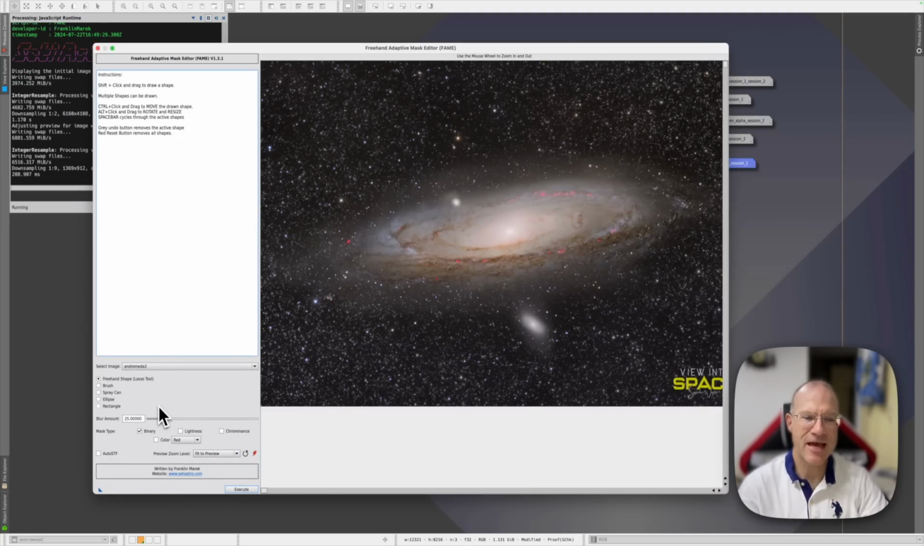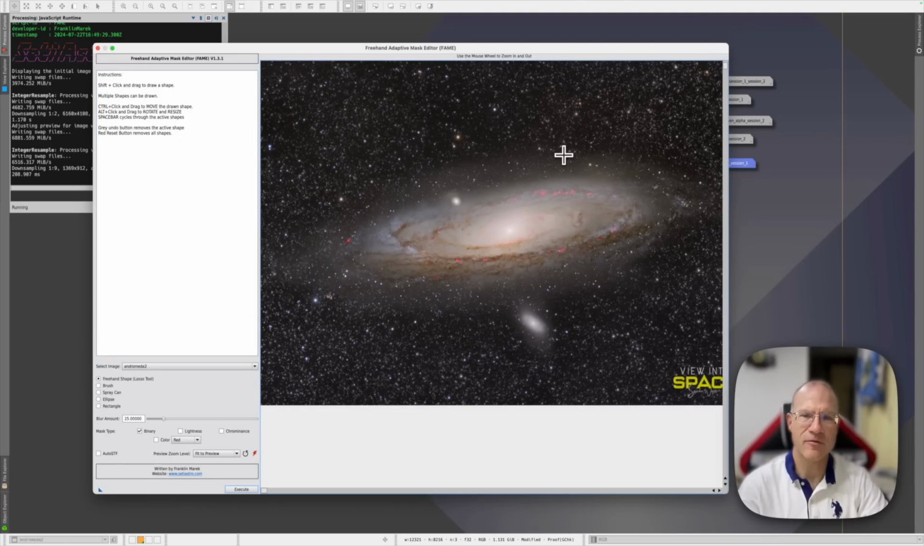And now we can actually do a freehand mask. Could you believe that? So everything is explained here. You have to click Shift, click, and now we can draw the mask nicely around Andromeda. We can even include the little galaxy here. And that's it. And we can actually mask this whole part.